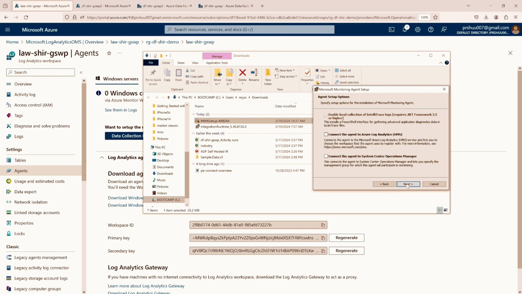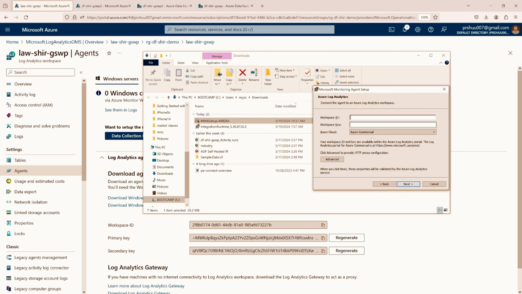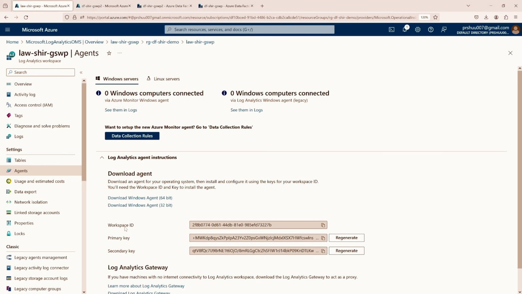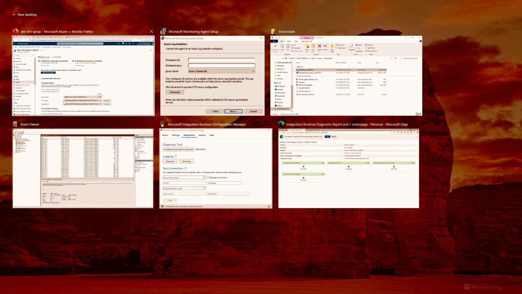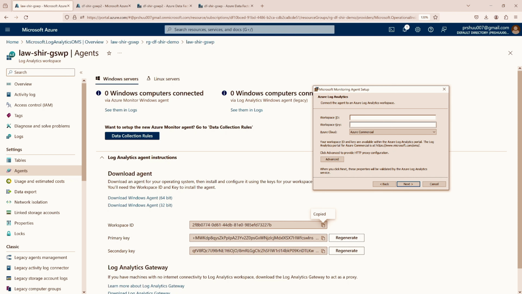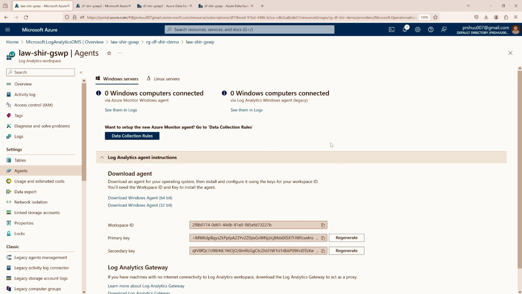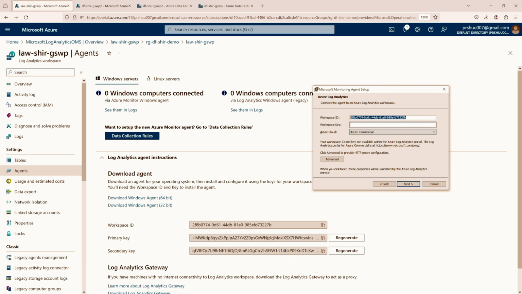I'm just clicking next, doing nothing else, and here we connect the agent to the Azure Log Analytics Workspace. It requires the workspace ID and the key of your Log Analytics Workspace. You can see in the back we have this workspace ID and the primary key. So I'm just copying this and pasting it here, and then copying this one and pasting it here.